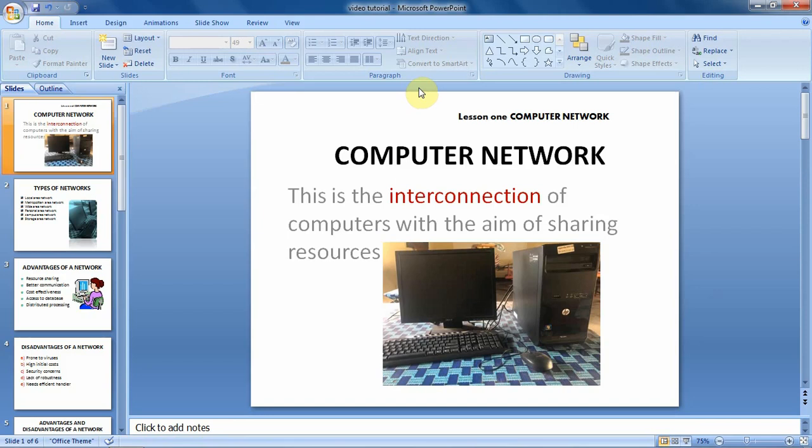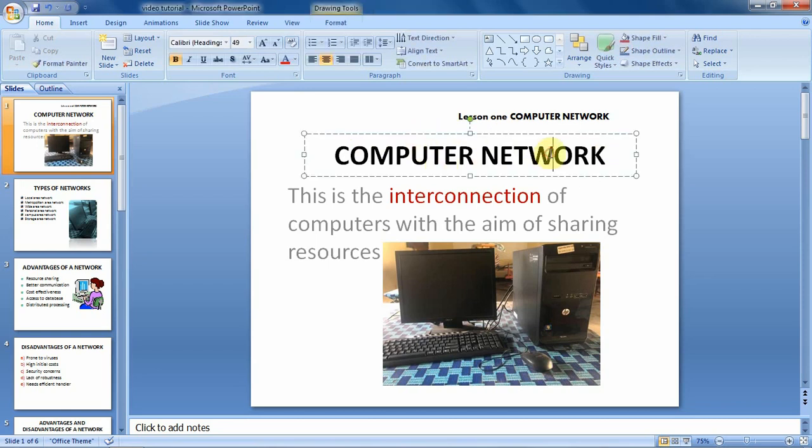Hello everyone, in today's video tutorial we are going to look at WordArt. WordArt is simply a collection of different text styles that you and me can decide to use in our presentation. So we are going to look at how we can insert or apply this WordArt into the text that is already typed. So to apply it, it means that you first select the text.